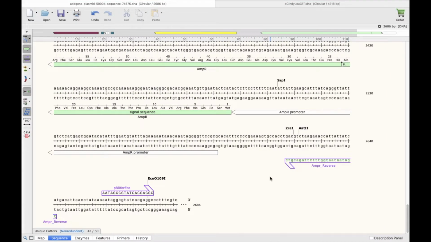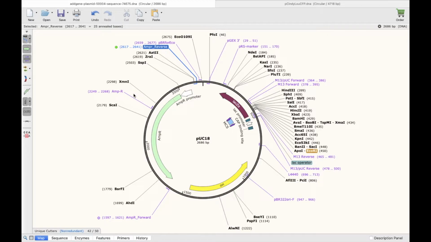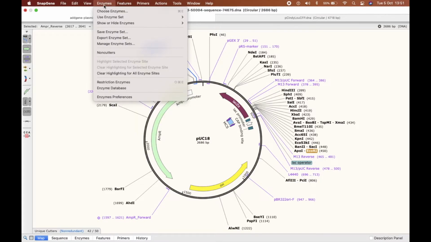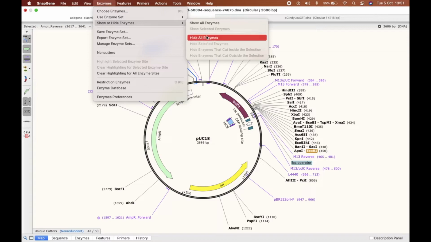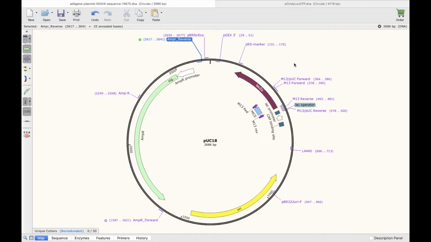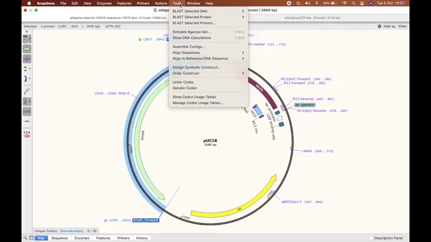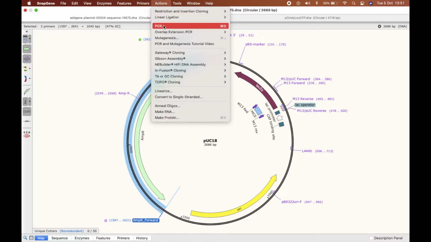Okay, so now that I added my primers, I can also see them in maps. Let's hide the enzymes for now to see the primers better. And I'll have this one, amp reverse and amp forward. If I press Ctrl and click them both, it will show me the region that will be amplified. And okay, let's amplify this region. For this, we'll need to go to Actions and do a PCR.